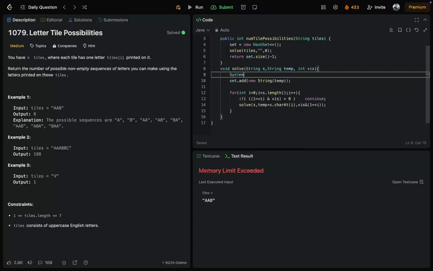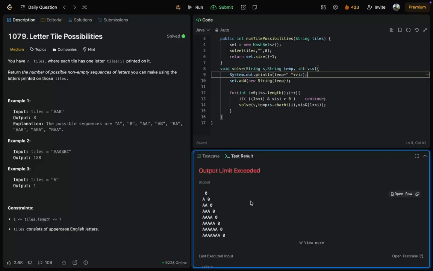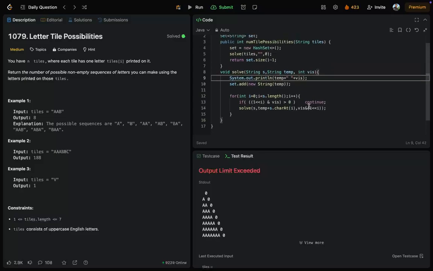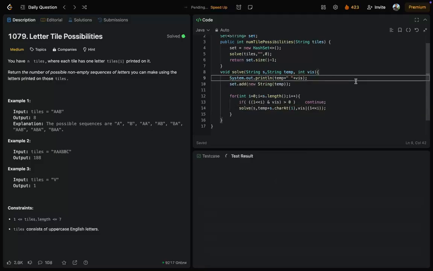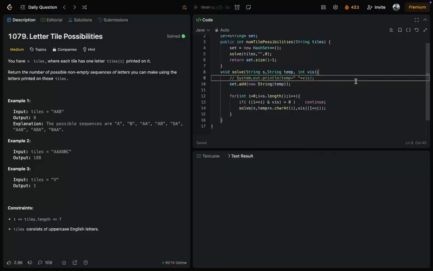Let me also write temp and visited. So now let's check for a b what it is passing. So it is passing 0, so it means visited is 0. Okay, we are doing AND, we just need to do OR. I hope it will work now. Yes, it is working. Let's comment out.